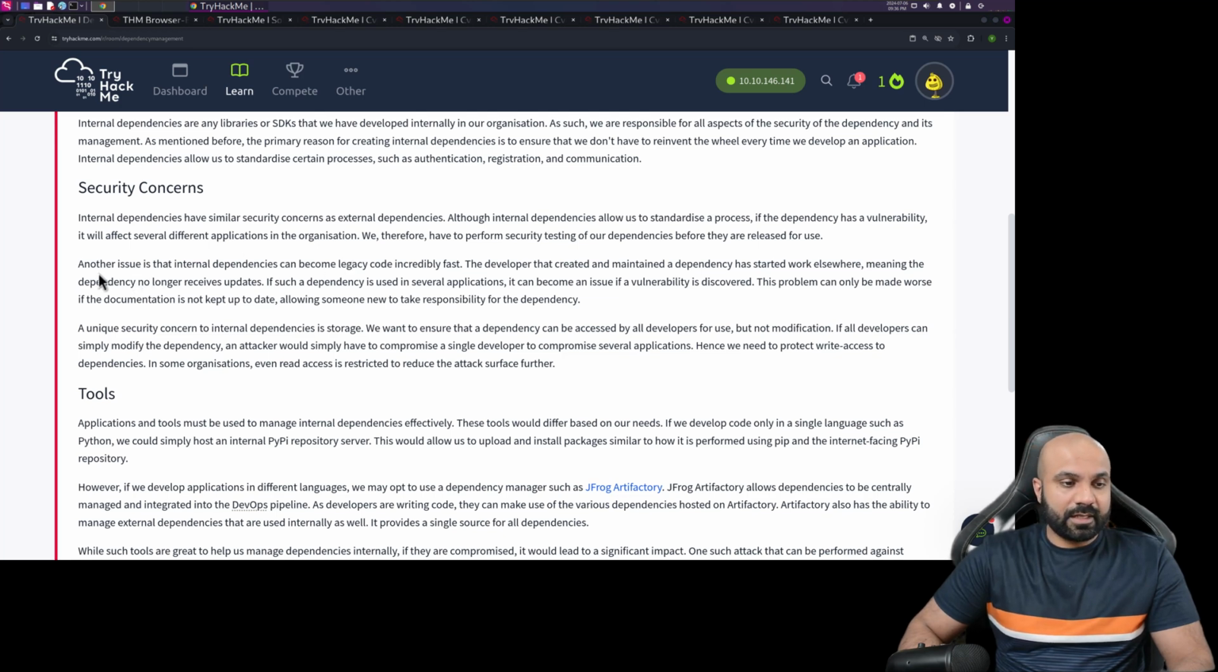Alright. Another issue is that internal dependencies can become legacy code incredibly fast. The developer that created and maintained a dependency has started work elsewhere, meaning the dependency no longer receives updates. If such a dependency is used in several applications, it can become an issue if a vulnerability is discovered. This problem can only be made worse if the documentation is not kept up to date, allowing someone new to take responsibility for the dependency.